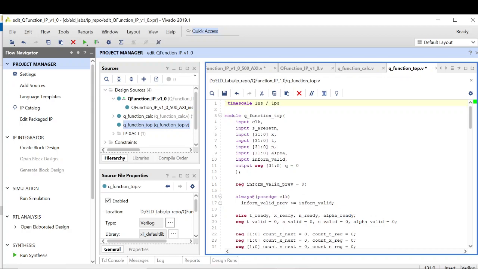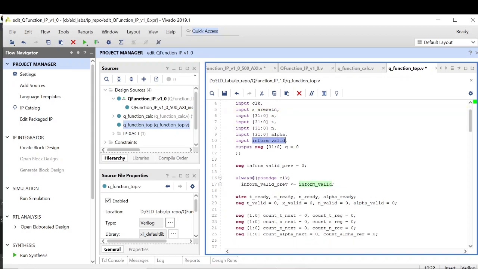Now let me explain this code, what's happening in the q underscore function underscore top. Input is clock, that's fine. Input is reset n, that is also fine. We have these values x, t, and alpha, and they will be coming from the C code. How will they be coming? This module will be getting these values from somewhere else, and then it is passing them to q function calci. Along with x, t and alpha, we will be passing all the valid and ready signals needed in the q underscore function underscore calci module, right?